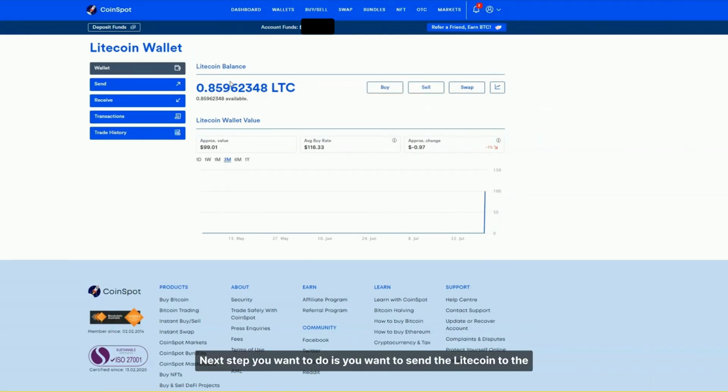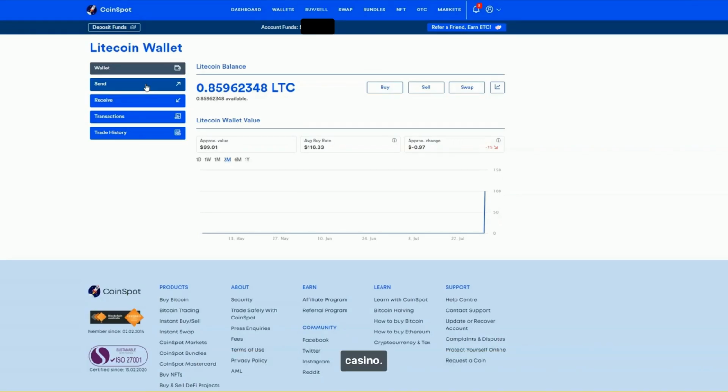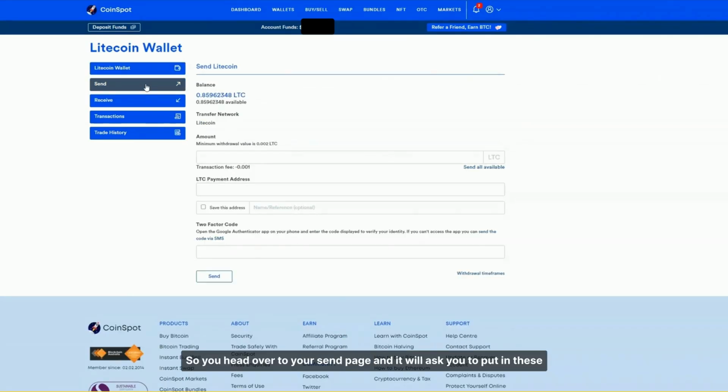Next step you want to do is send the Litecoin to the casino. So you head over to your send page and it will ask you to put in these instructions. For the moment, I'm going to send all that's available, which is relating to what's up here. And now you need the LTC payment address.